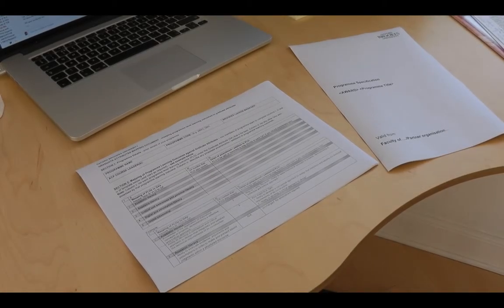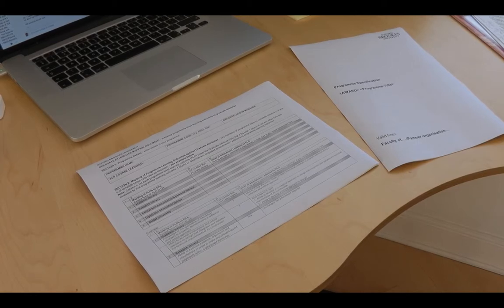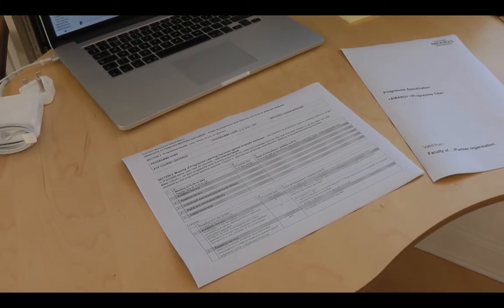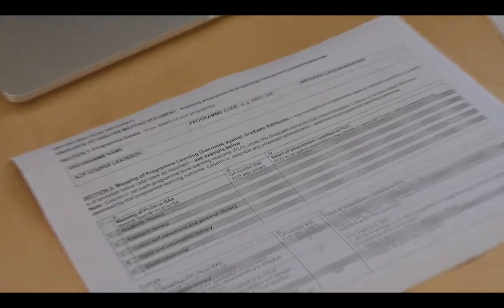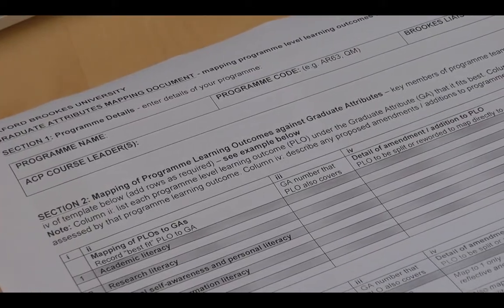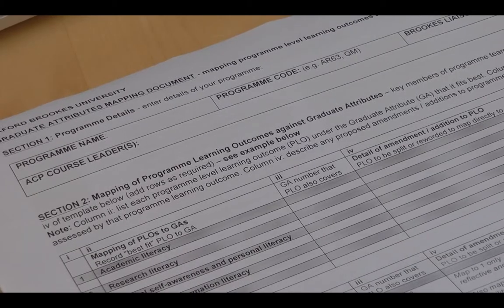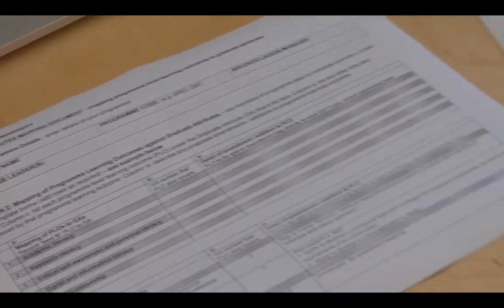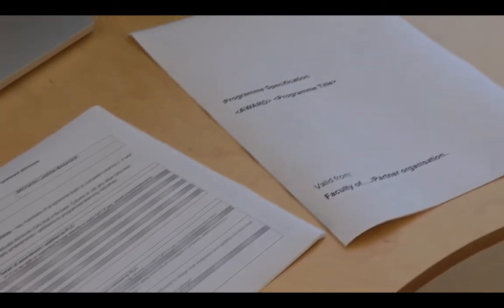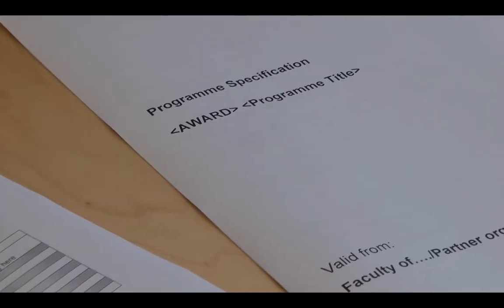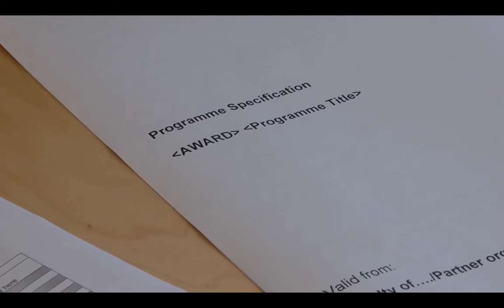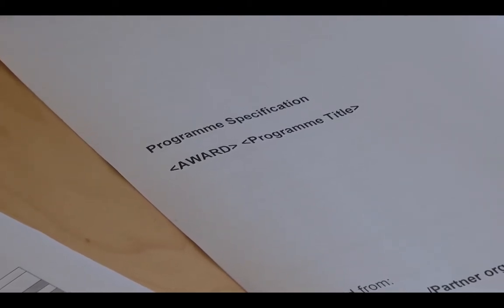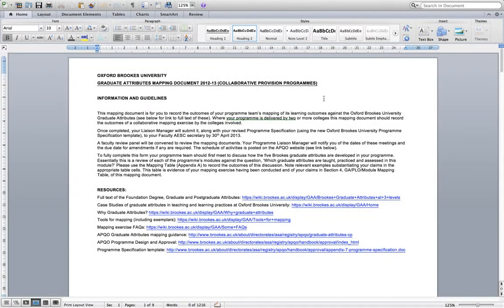You're going to need 2 documents for this process. First, a mapping document. This is the document you're going to be using to record the outcomes of your discussions about how graduate attributes are developed in your program. The second document is a blank program specification in the new Oxford Brookes University program specification template. Let's look at the mapping document in just a little more detail.